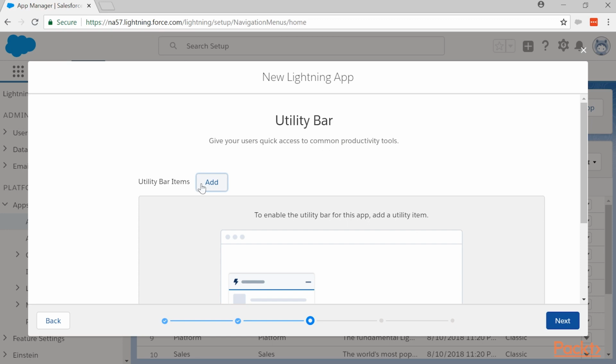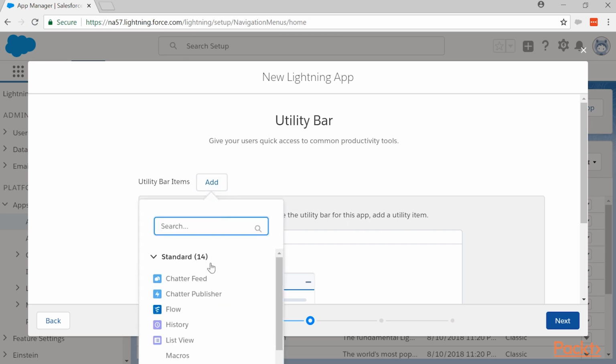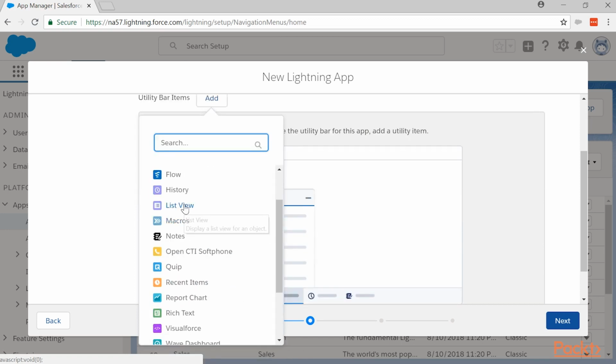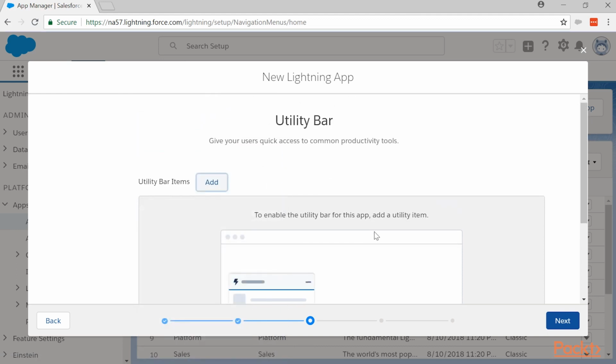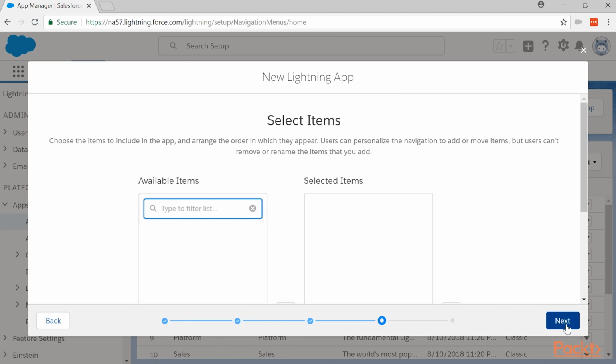Then would you like to have utility bar, one dock item at the bottom of your app? Then add items like any Lightning component. These are the components available. A list view component or flow component, anything, if you want to have that bottom bar. I am not adding anything.